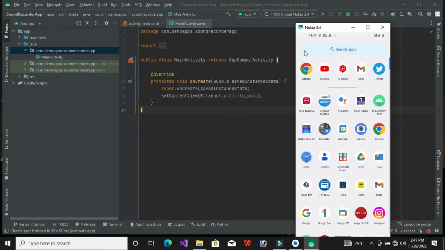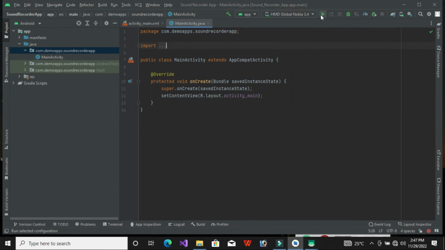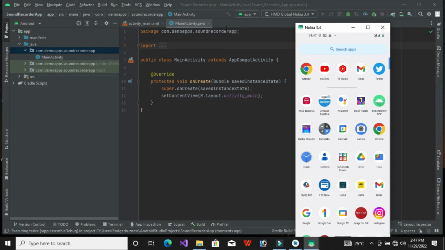Okay. So let's see. As you can see, it's still building. So let's wait for that.